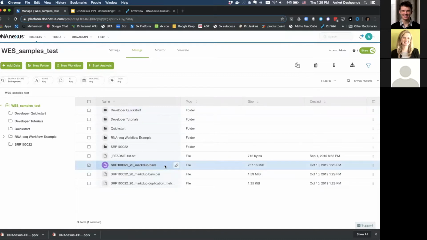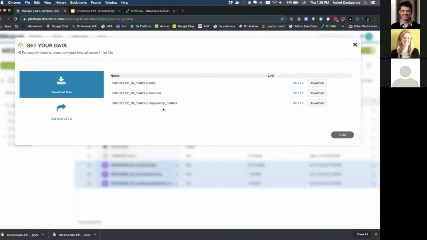You can go ahead and download one or multiple output files by selecting the download tab right here. Once you click the download tab, you can either download these files individually, or you can get bulk URLs to download them in a more programmatic fashion.